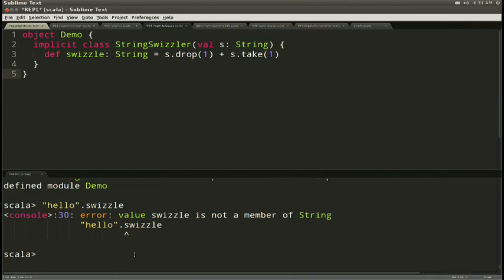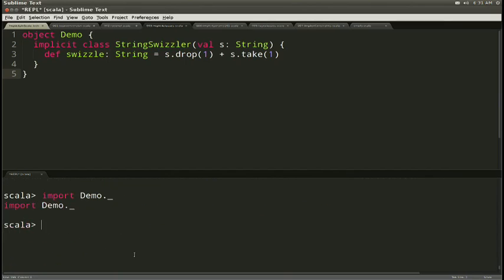But the point is that we actually have to take action to bring this in, and in this case, this means importing that implicit in from the object. So now if I say import demo, now I can say hello.swizzle, and it works. So that's the good way.